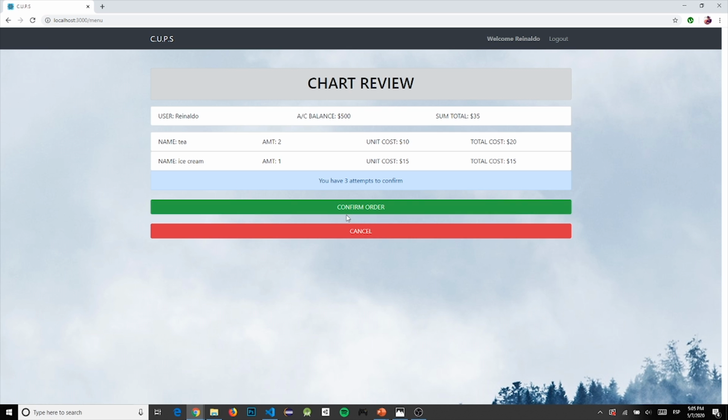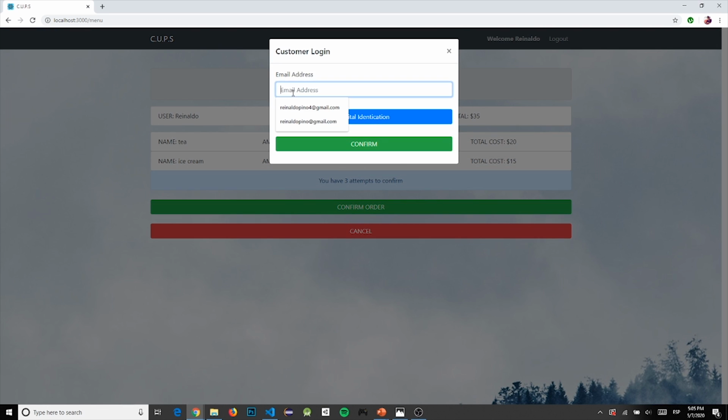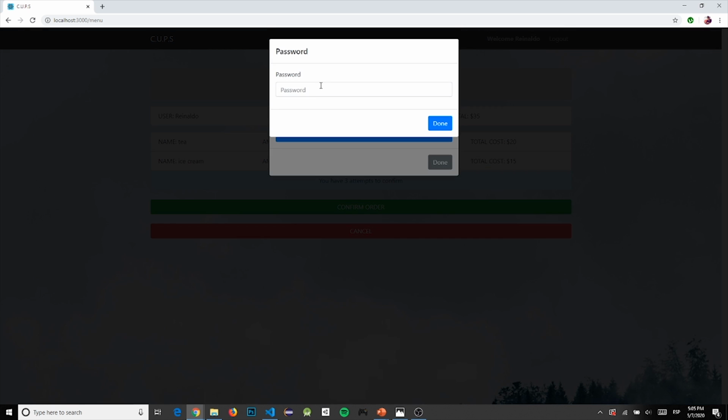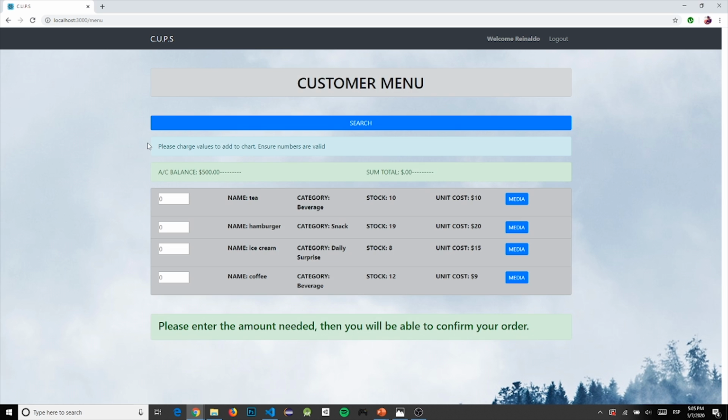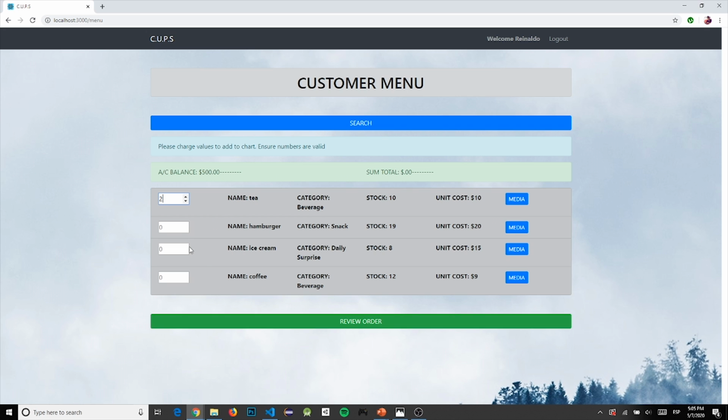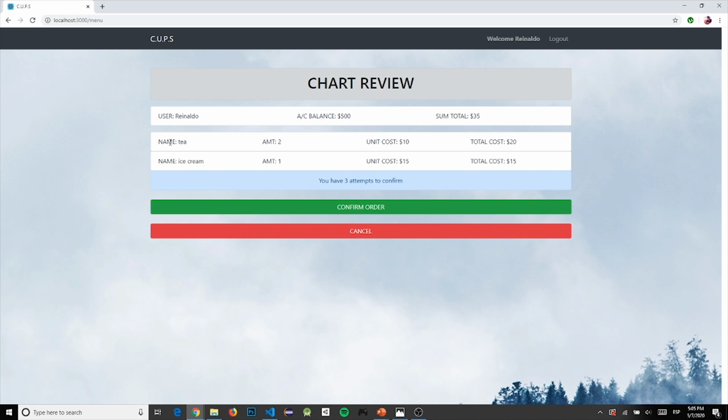Checking it back here now, I'm able to confirm the order, and it requests me of my digital ID. So allow me to confirm correctly and confirm ordered successfully. I can now press the cancel button, and I will be back here at the menu. Allow me now to make an order for 2 items and 1 item here. So we have 2 teas and 1 ice cream again.